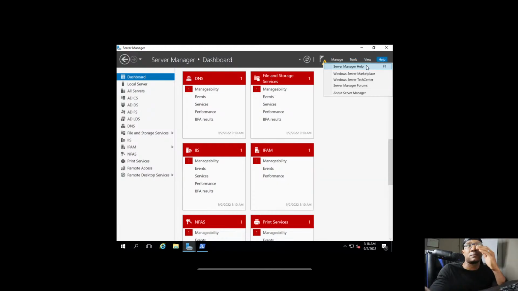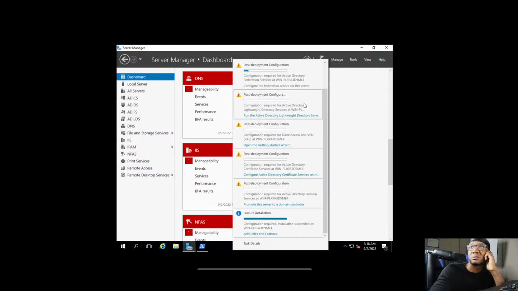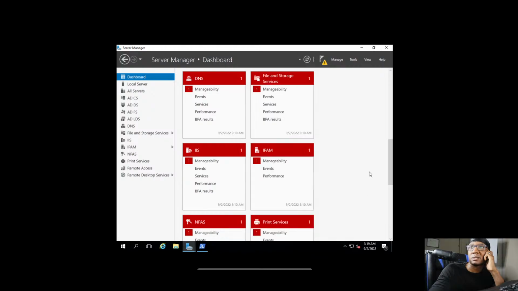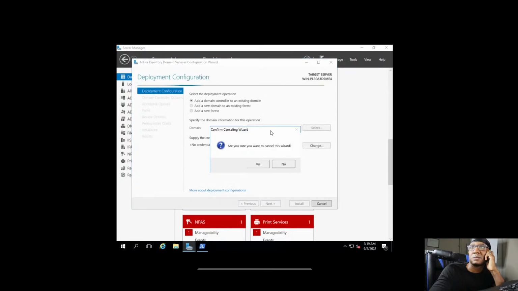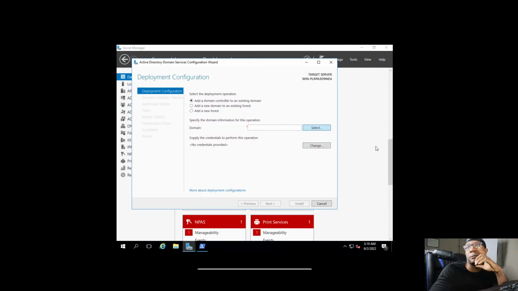It's just a few commands you run, and it's not even bad, but you see all this crap going on. Promote this to a domain controller. Let's click that and see what happens. I thought I already did that. No, don't want to cancel that. It just takes too long. We're going to get back to our tool.